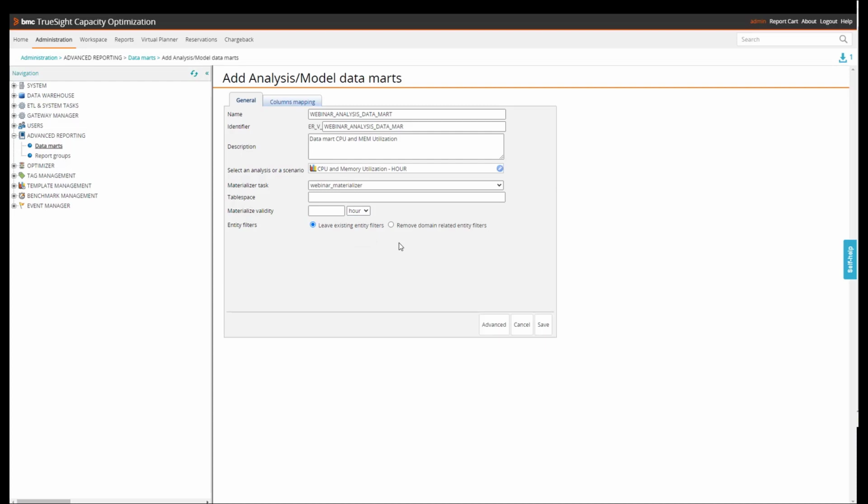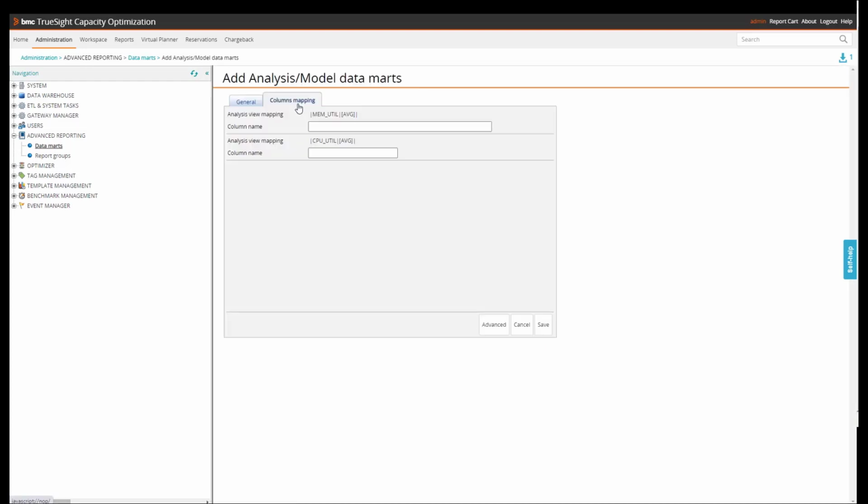The entity filter is to confirm if you want to leave the filters defined on the analysis or the model. The last step is to define the column mapping. Here, you specify the name of every column of the data mart. You can use the same name from the analysis or one that provides a better description. In this case, the analysis reports the average value of CPU and memory utilization. Finally, you click on Save.